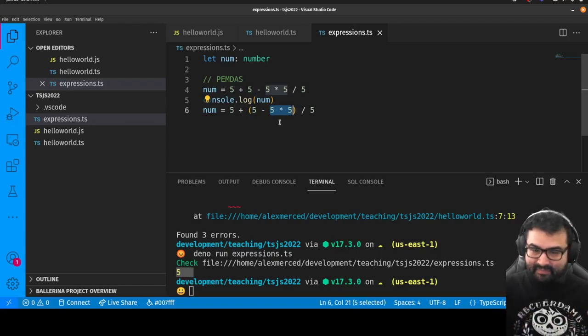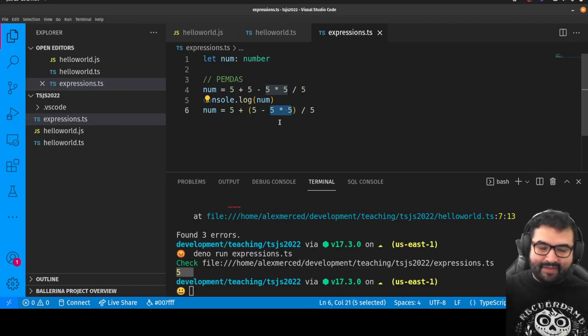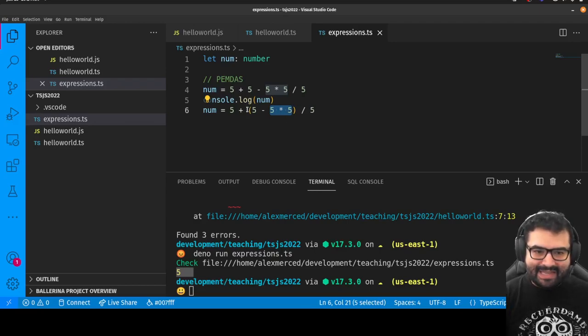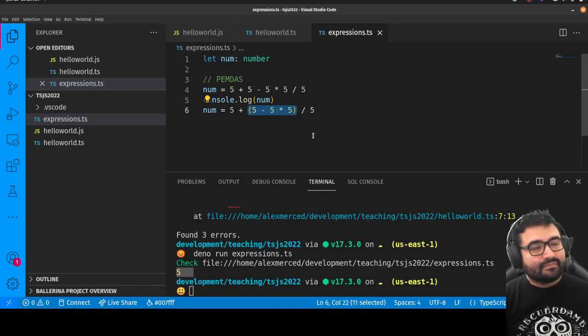But in the parentheses, we then go back to our normal order of operations. So 5 times 5 is 25. So then we do 5 minus 25, and now we're at negative 20. So now this is negative 20. And then negative 5, and then it goes negative 20 divided by 5, which would be -4, I think. Yeah. What do you think about that?